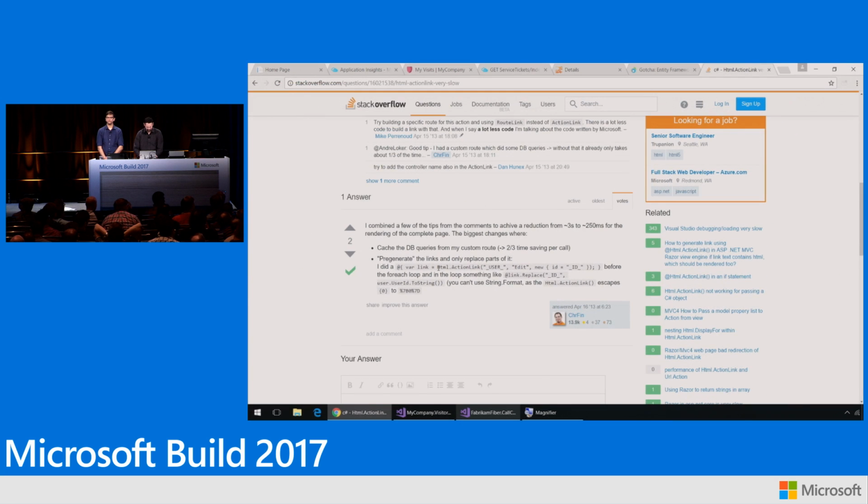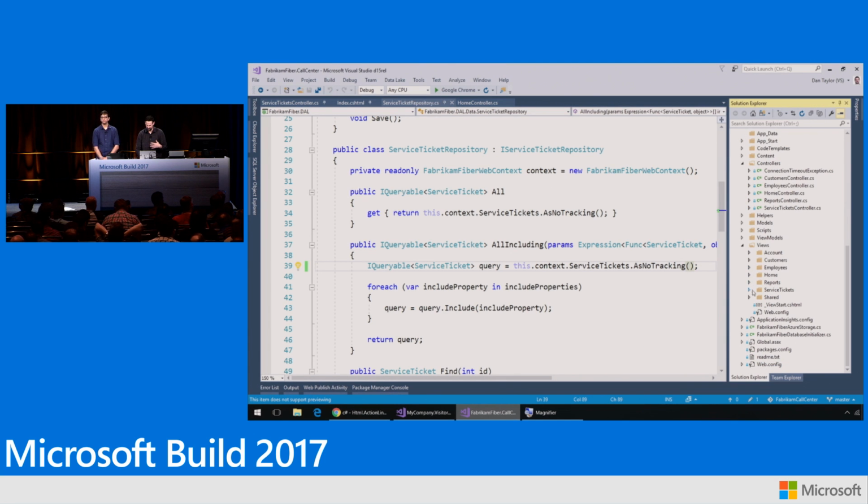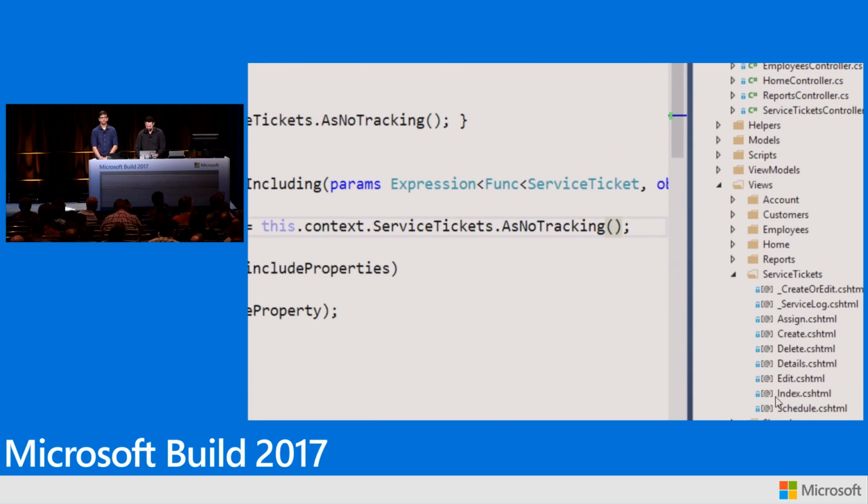So now I'm going to go look through my CSHTML to see if there's a place where I'm doing an action link in a tight loop. So I'm going to go to my service tickets homepage here.